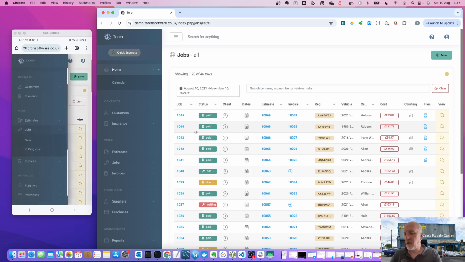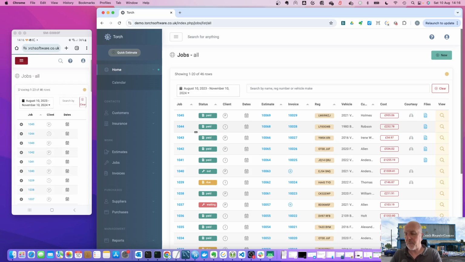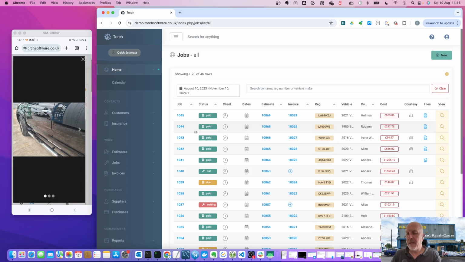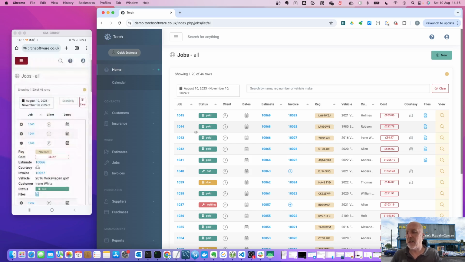So if we scroll down to jobs, show all, look at 1043, expand the entry by clicking on the plus, and then we can see the files button. Click on the files button, and again we can scroll through the imagery. So we can see that we have a like-to-like interface between the two devices.